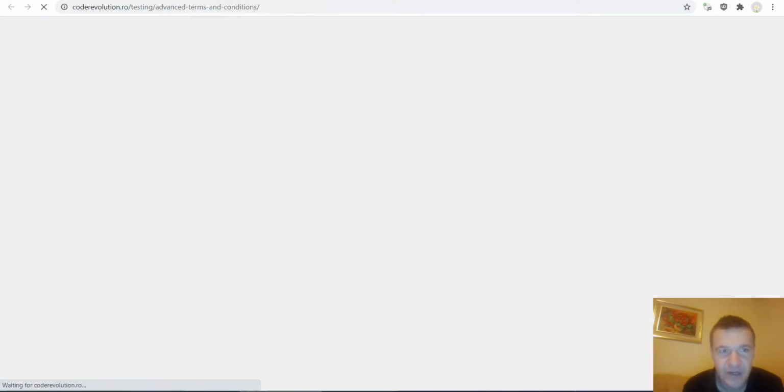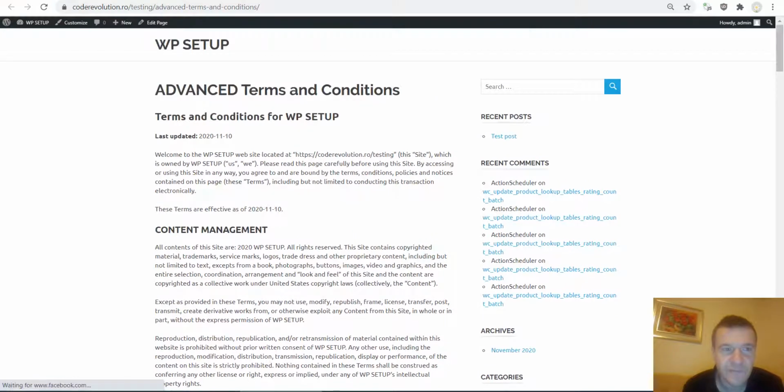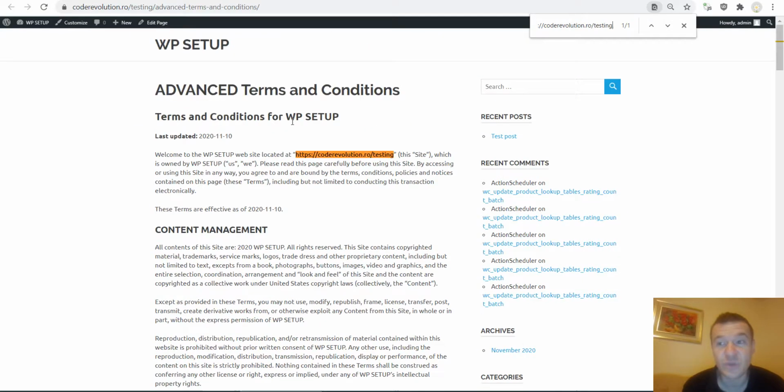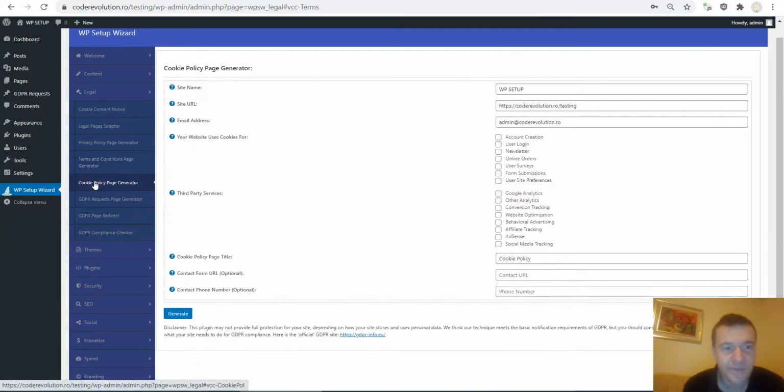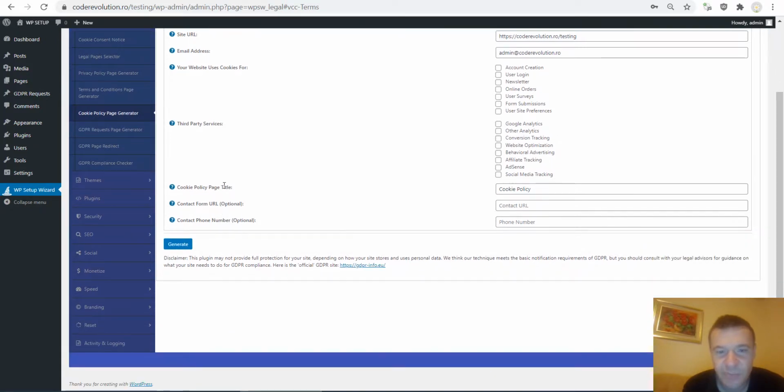And here it is, our custom page is ready for us. If we search for this URL, for example, it will be made custom for us. Cookie policy page generator, similar to the other settings, you can get a custom cookie policy page with site name, site URL, email, and what your website uses cookies for. You can check the features that apply, third-party services that you have on your site: Google Analytics, other analytics, website optimization, AdSense, affiliate tracking, cookie policy page title, contact form URL, and contact phone number.